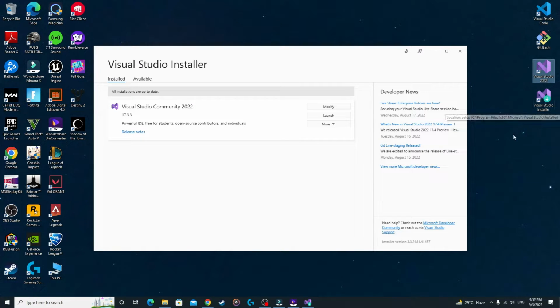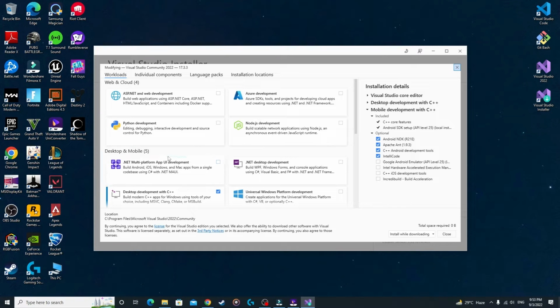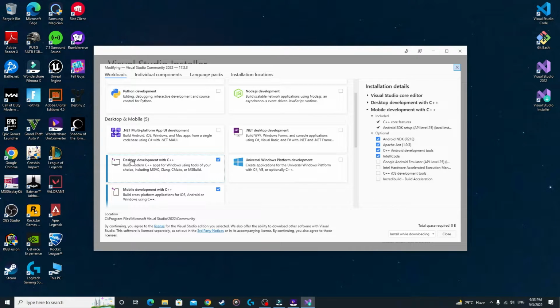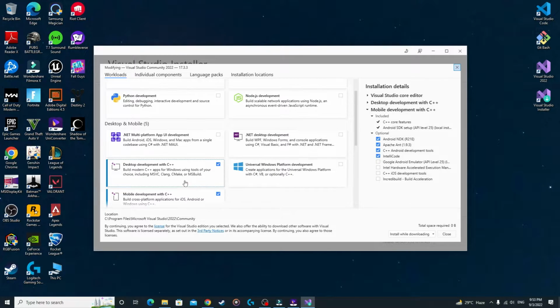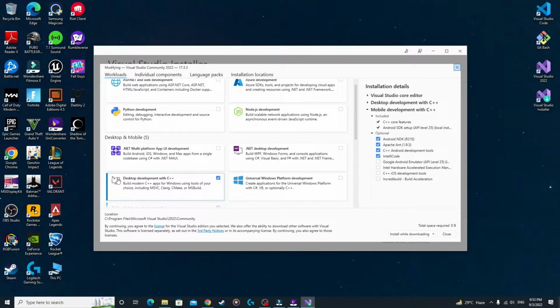Don't open that. Open the download portion, which will show a logo like download, and you're gonna get into modify and make sure you have this checked, desktop development C++. We don't need the mobile development C++, that's extra. And you make sure this is checked for you, desktop development C++.